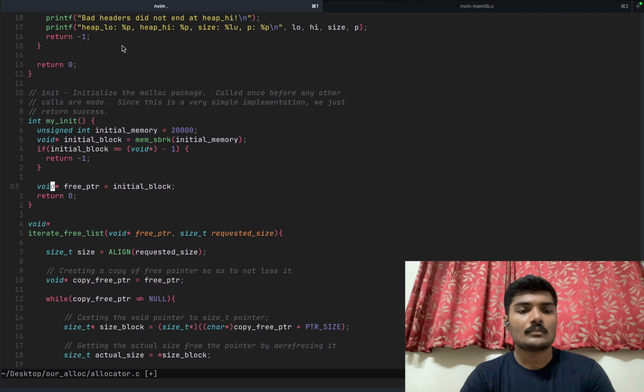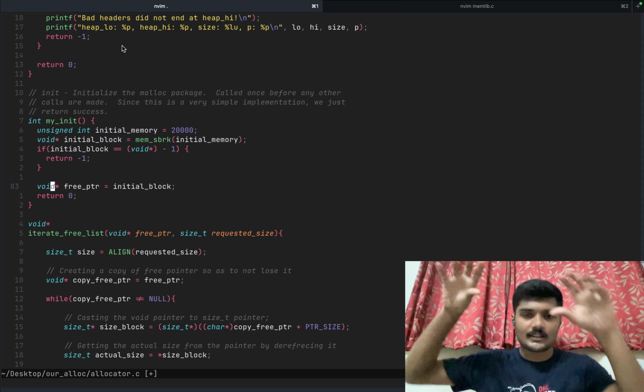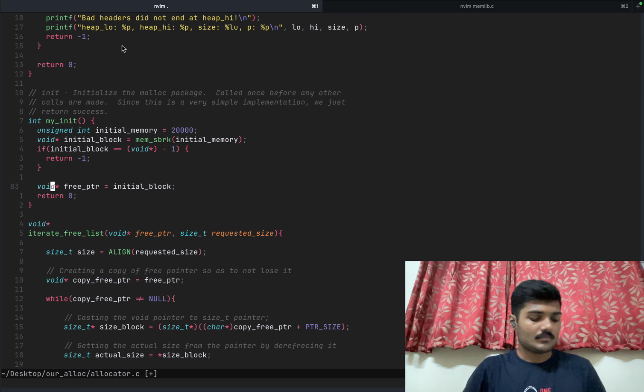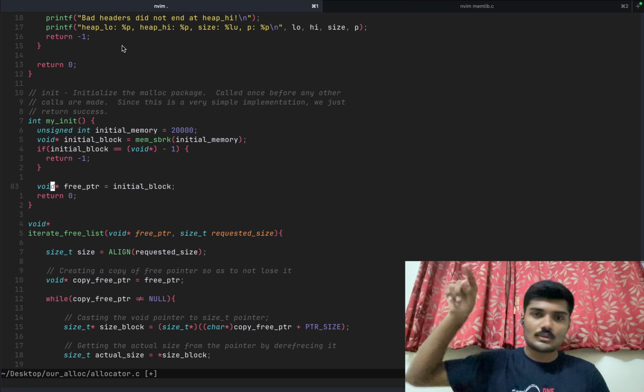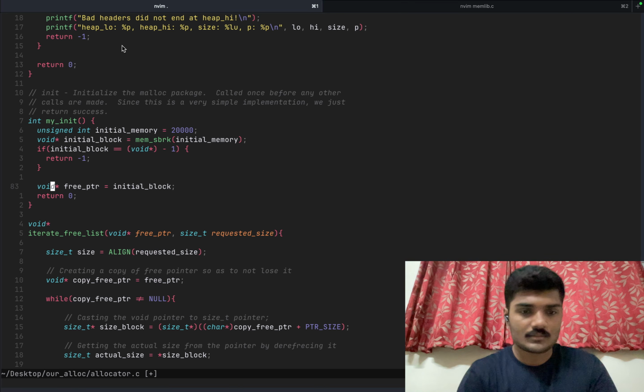So I think we should make free pointer static, for the entire scope of the program. Anyone can access it, right? So malloc can access it too, and free can access it too. Why would free access it? Yeah, free for adding the block to the free list when one block is freed. So let's get started.